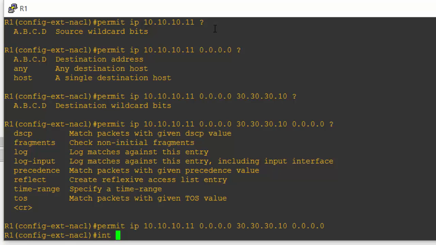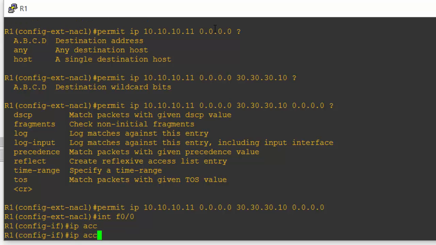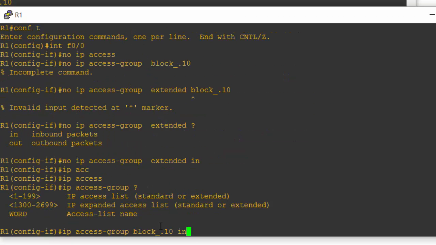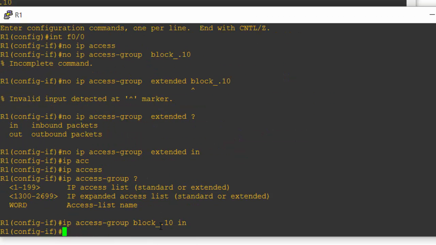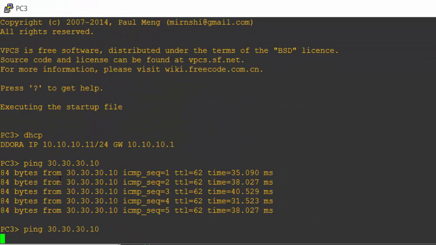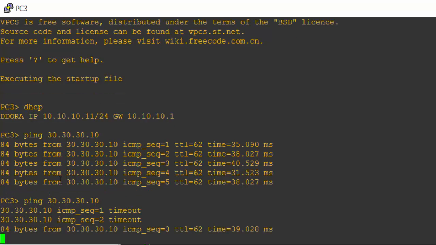So let's go into fast Ethernet 0/0, and we'll apply the access list. IP access group, it's access group on the interface side. Let's see, what would I name that? Block underscore. Now let's try it. So this one should work because it's .11, and it does work.